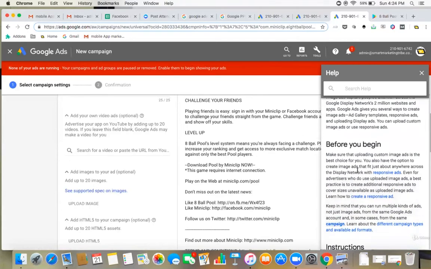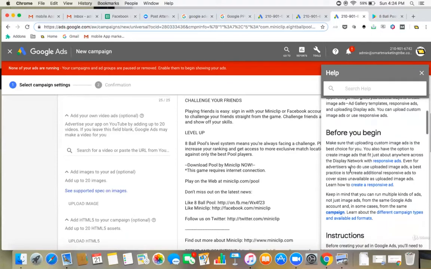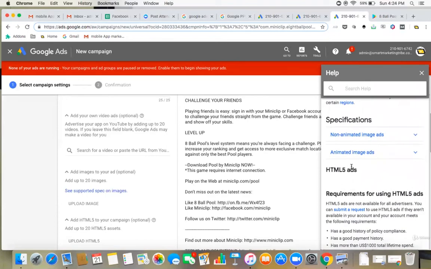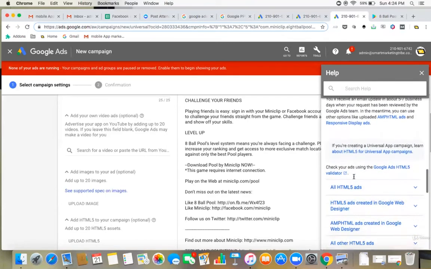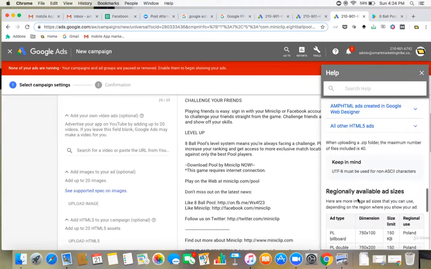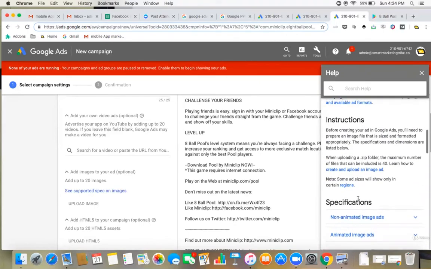Now you have different images, and it also says add HTML5 to your campaign. Those HTML5, if you're technical and know HTML5, like JavaScript and those different files, then you can actually have that. But these two are optional. But what I recommend is, if you want to get into more detail, you can go through the instructions, go through the specifications, and then you can see the requirements of HTML5 ads. You can see the regionally available sizes and dimensions. All of that information is right at your fingertips.